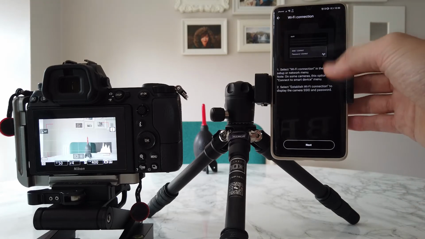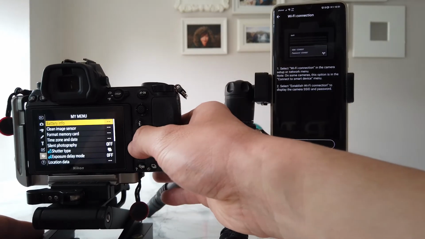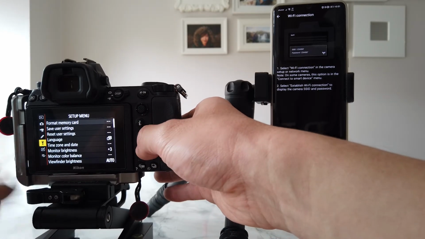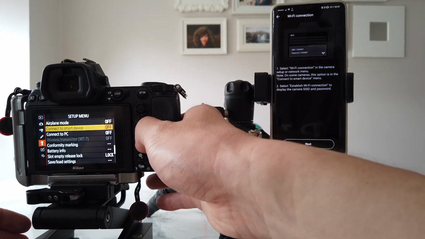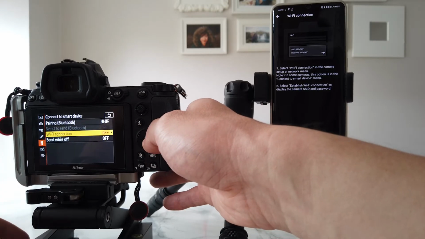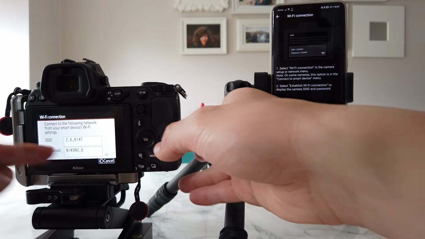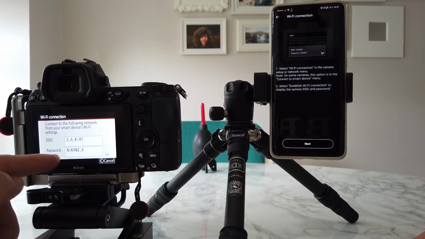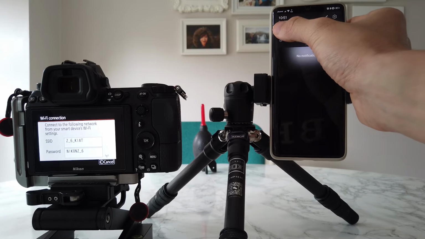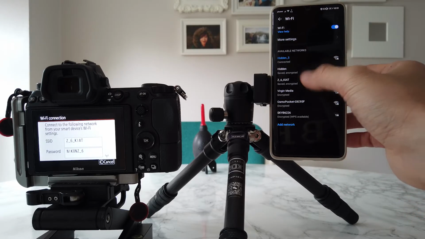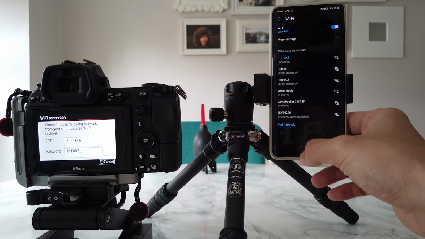It's going to show you where to go on your camera to activate it. The way it works is that you have to go to menu and go to setup, which is the spanner icon, and go to connect to smart device. Then just go to Wi-Fi connection. Establish Wi-Fi connection. This screen will come up to say that the SSID is established and the password is there. So we'll just need to click next. What I'm going to do is go to Wi-Fi, refresh it, and click on the SSID. So it's connected, as you can see there.